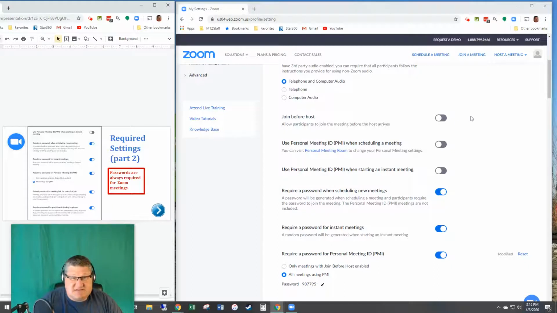Once we get down to this level, we want to say personal meeting ID. Nope, do not use that because we don't want anybody impersonating us. We want it to automatically generate unique meeting IDs for everybody, but we definitely want to require a password. This second level of authentication will help prevent people from Zoom bombing into your meetings with students. So it's a second level of protection for both you and the students.